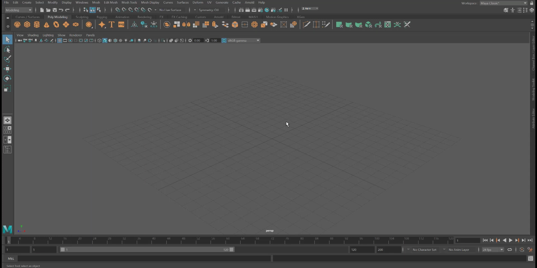Okay, so I think we're ready to start adding some objects here and talking about how Maya works. So in the next video, I'm going to show you how to quickly add primitives as well as some basic manipulation. I'll see you then.